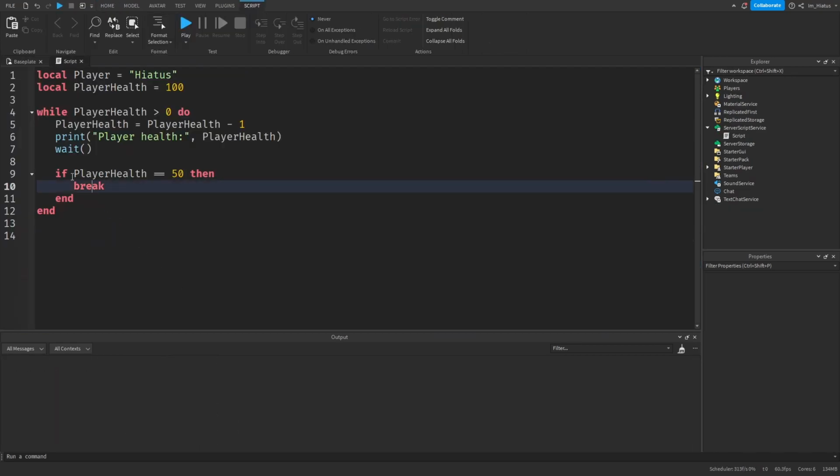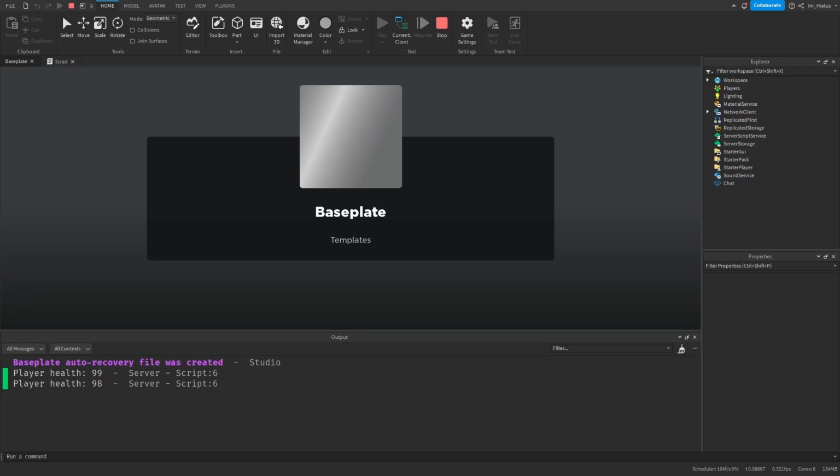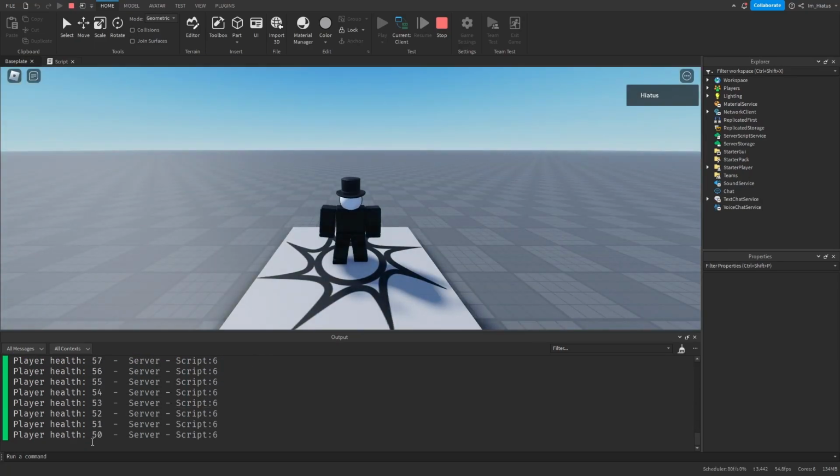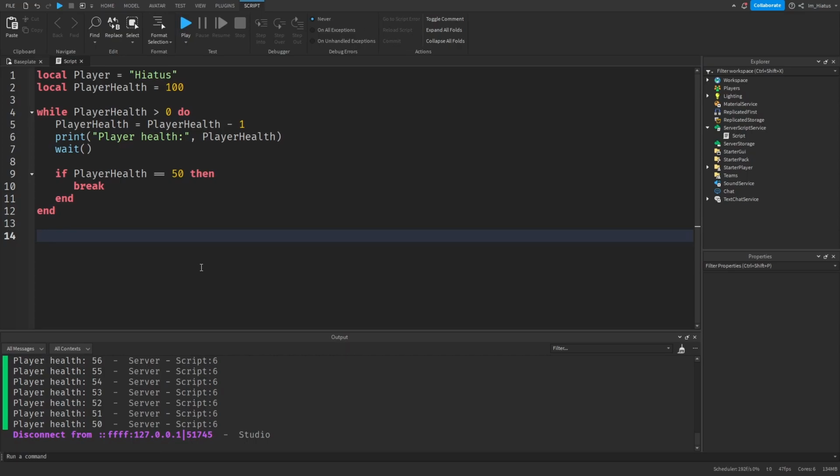And the break statement works for all types of loops. So once the player's health reaches 50, the while loop should stop. So it's continuously decreasing until it reaches 50. Now it's stopped. So this is how we can finish a loop early, before its condition is met.